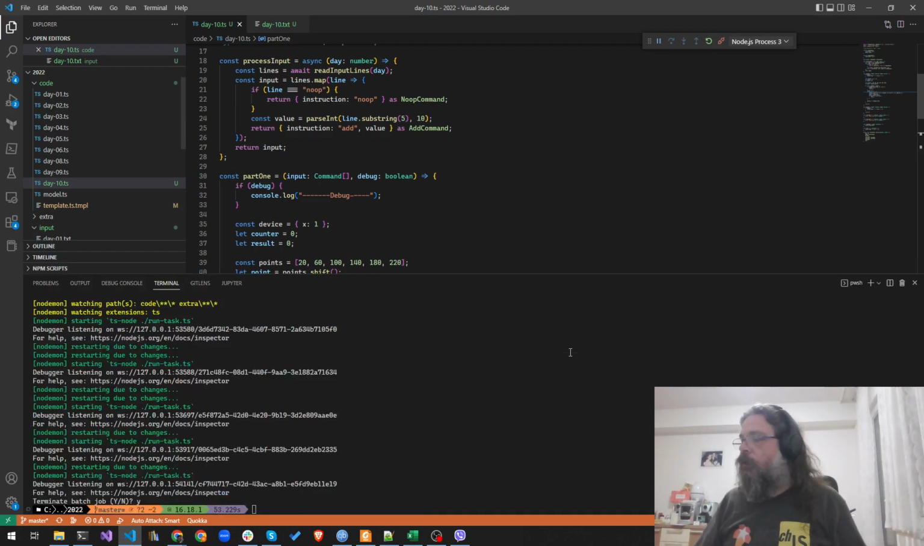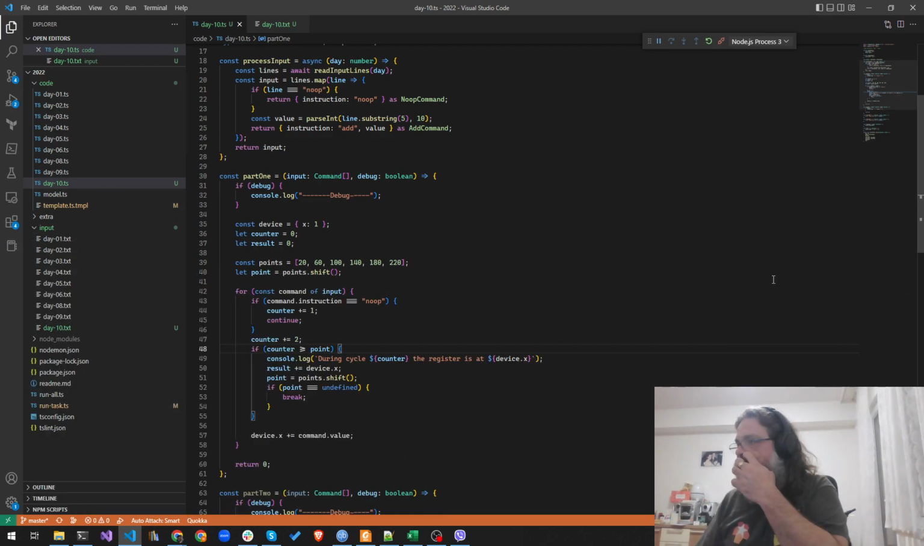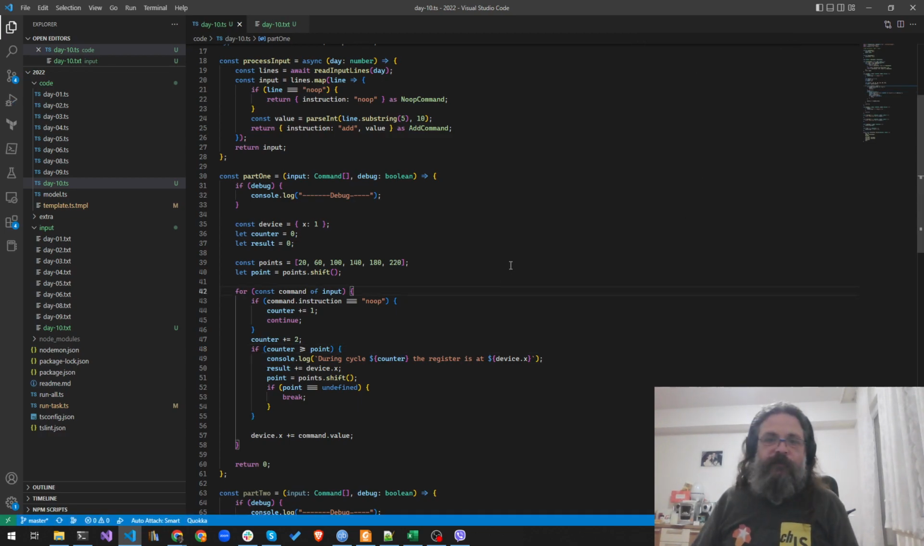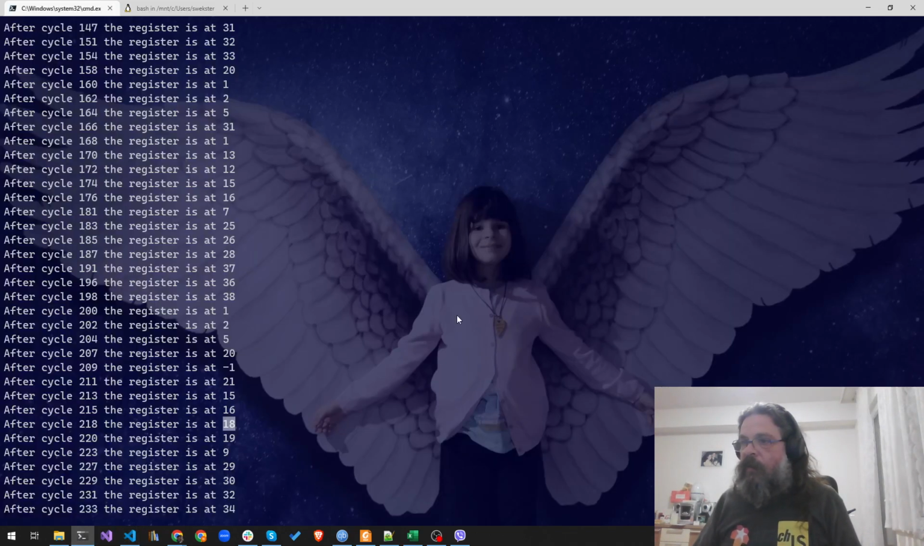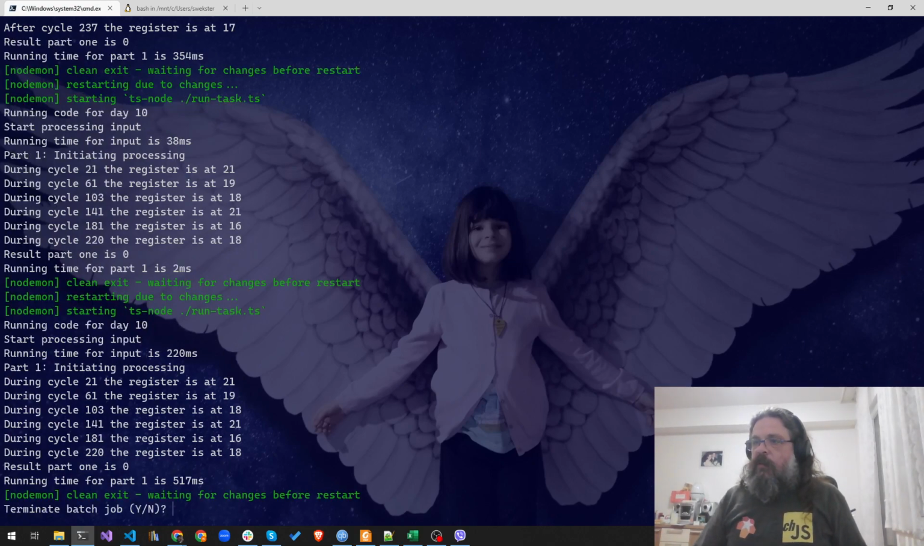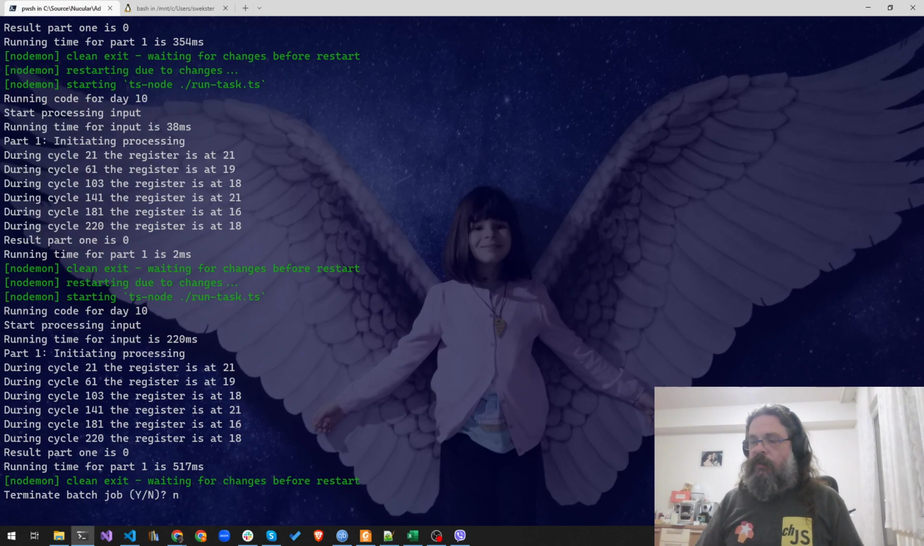Just a second, it seems that this debugger is still connected. Disconnect, disconnect. Oh, no, I don't want to terminate it. I want to restart it, but I think I broke it now.